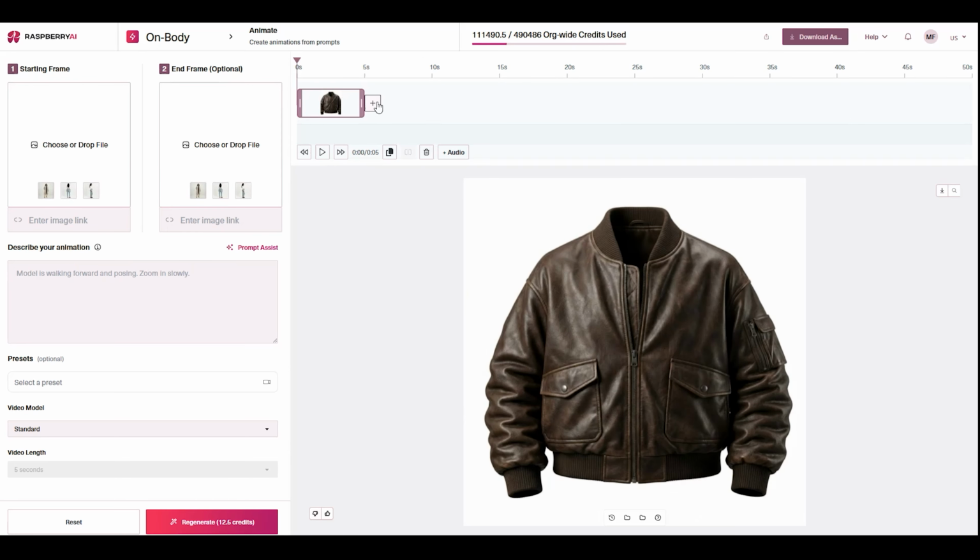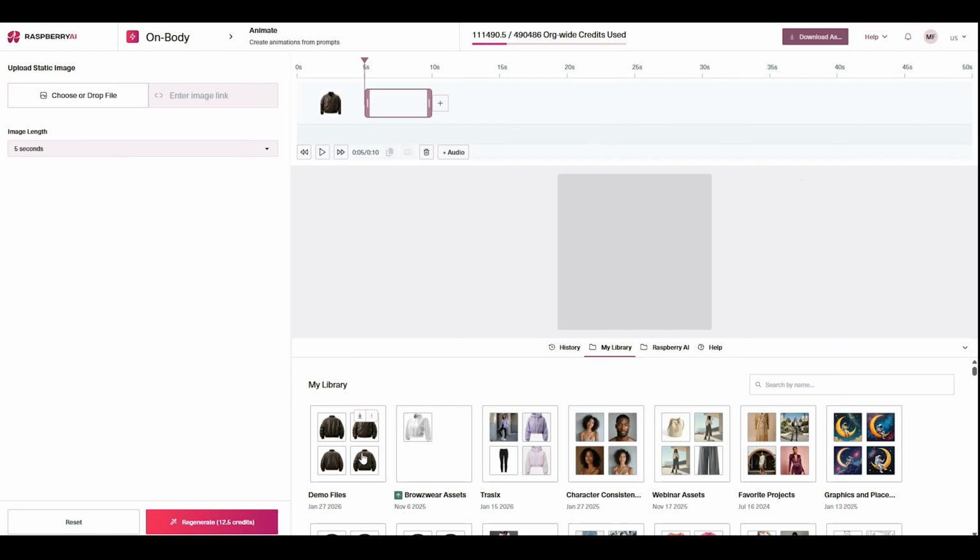I like the video, but I want to showcase the back graphic, so I'll add on a static image at the end that will play for 5 seconds.